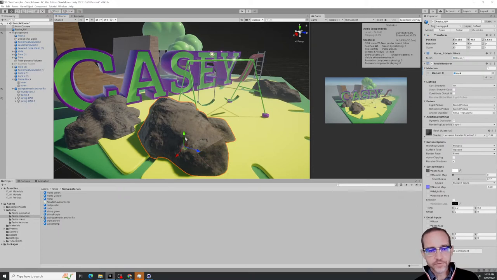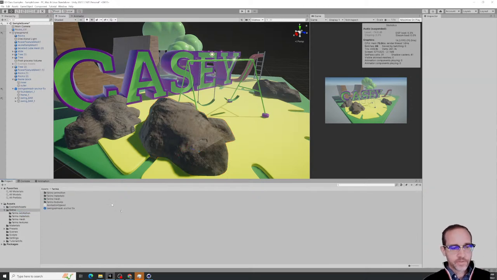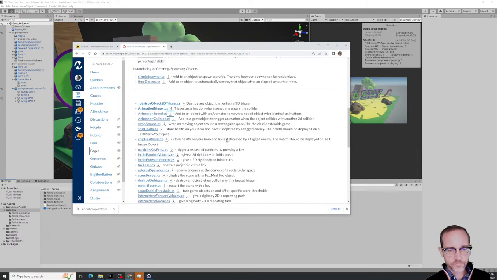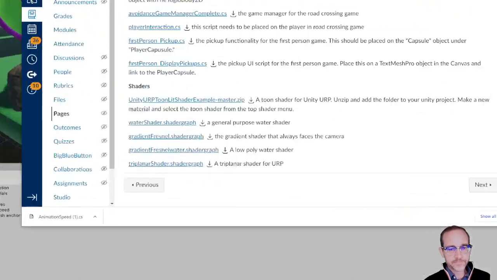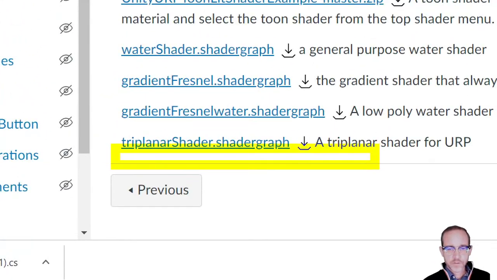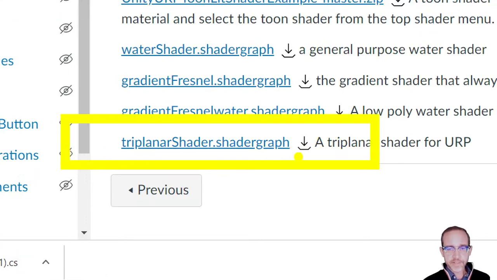Now that we at least have good UVs, let's fix this to the next level. So for instance, we're going to go back and we do have something that's going to help us with this. Down here at the bottom, we're going to import our first shader. Okay, what's a shader?